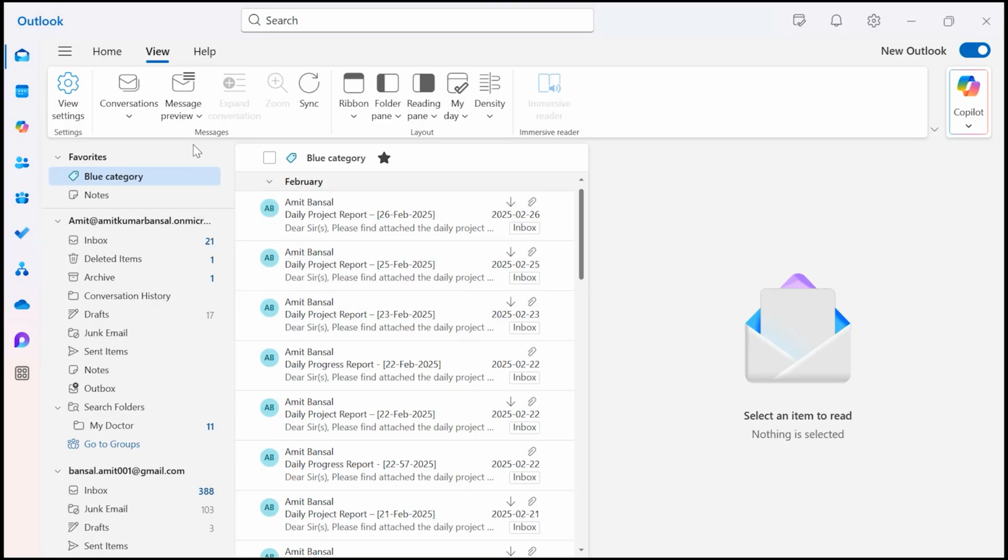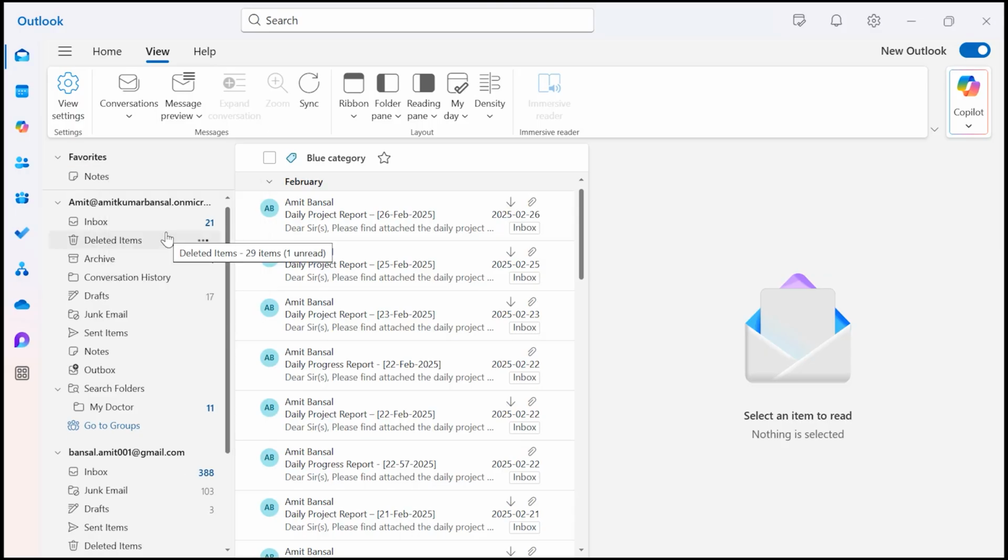Now, removing items from the favorites. Simply right click on the item in the favorites. Like I need to remove this blue category. Right click on it and simply hit Remove from favorites. Now the tricky part is this does not delete the folder or emails. It only removes the shortcut from the favorites. However, if you right click the actual folder and choose Empty folder, that will delete the content.